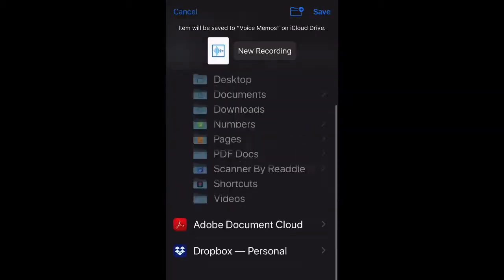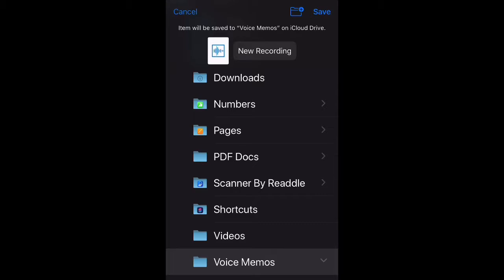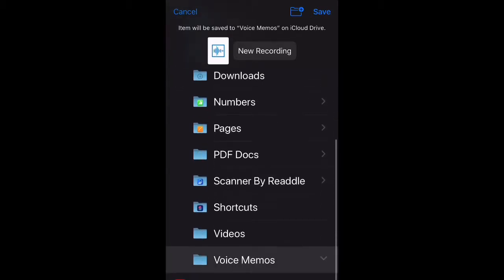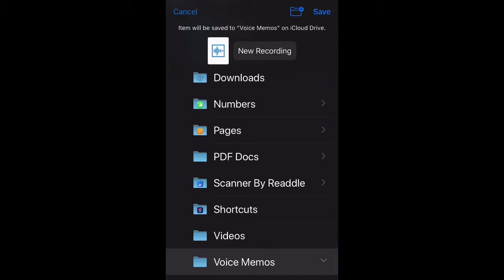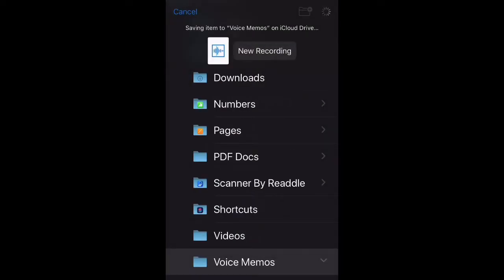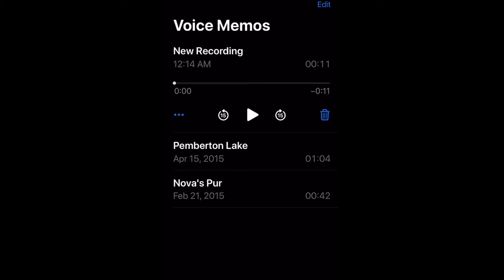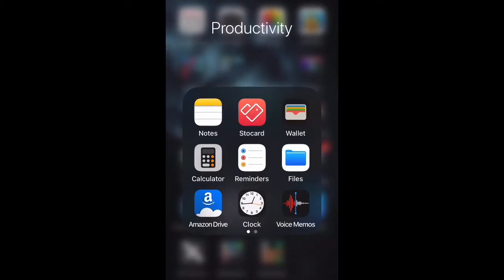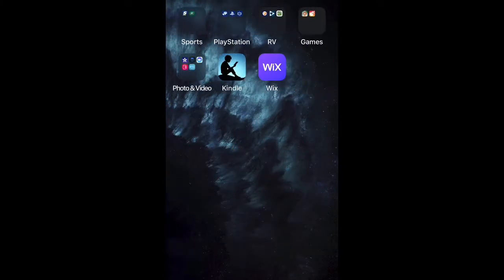Go into File and iCloud Files. Choose your file to save it in. Click on the file and then hit Save on the top right. Now you're going to exit out of Voice Memos, go into iMovie.